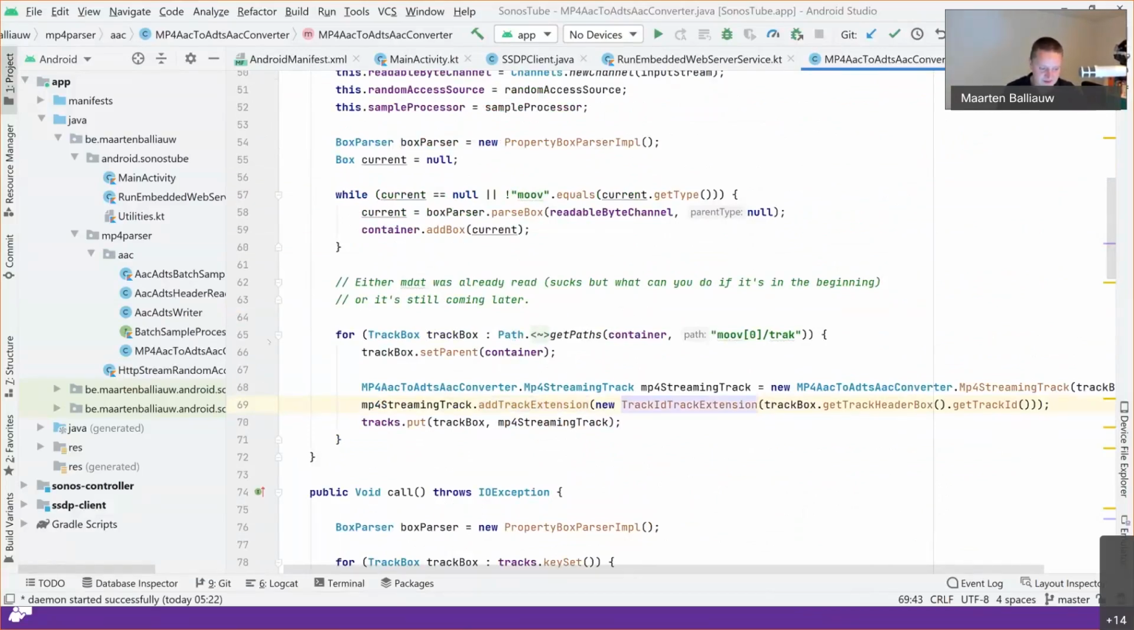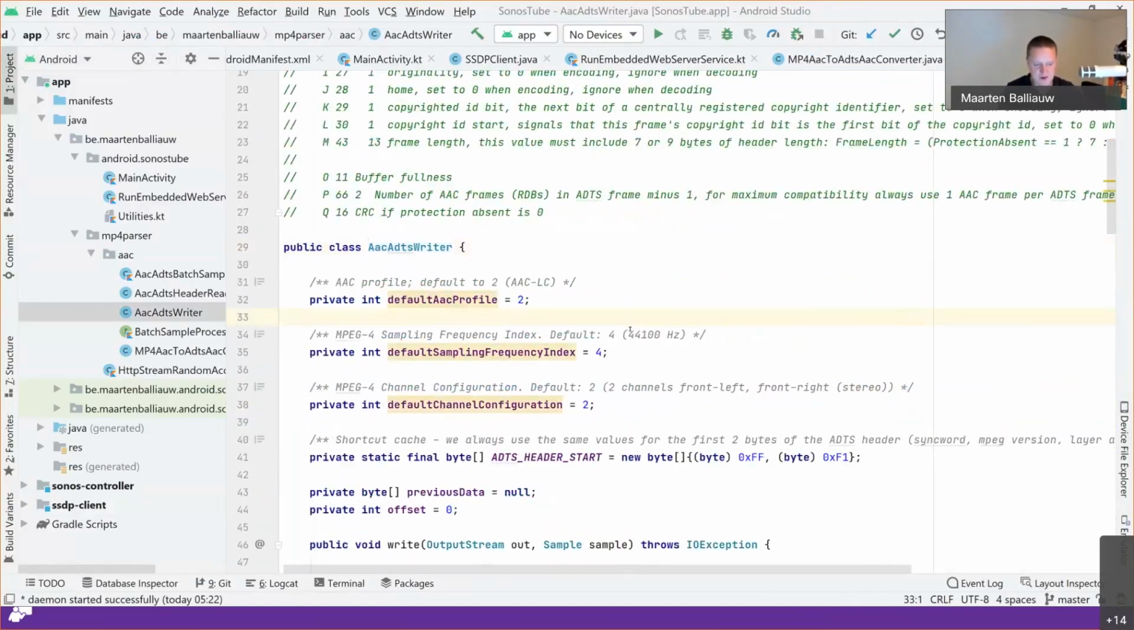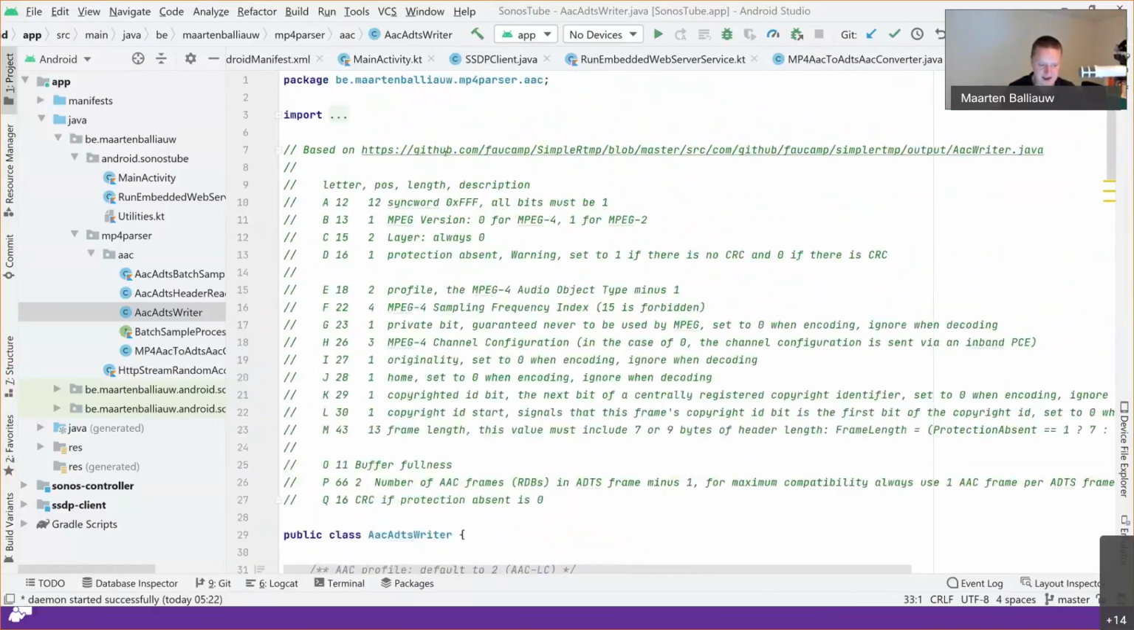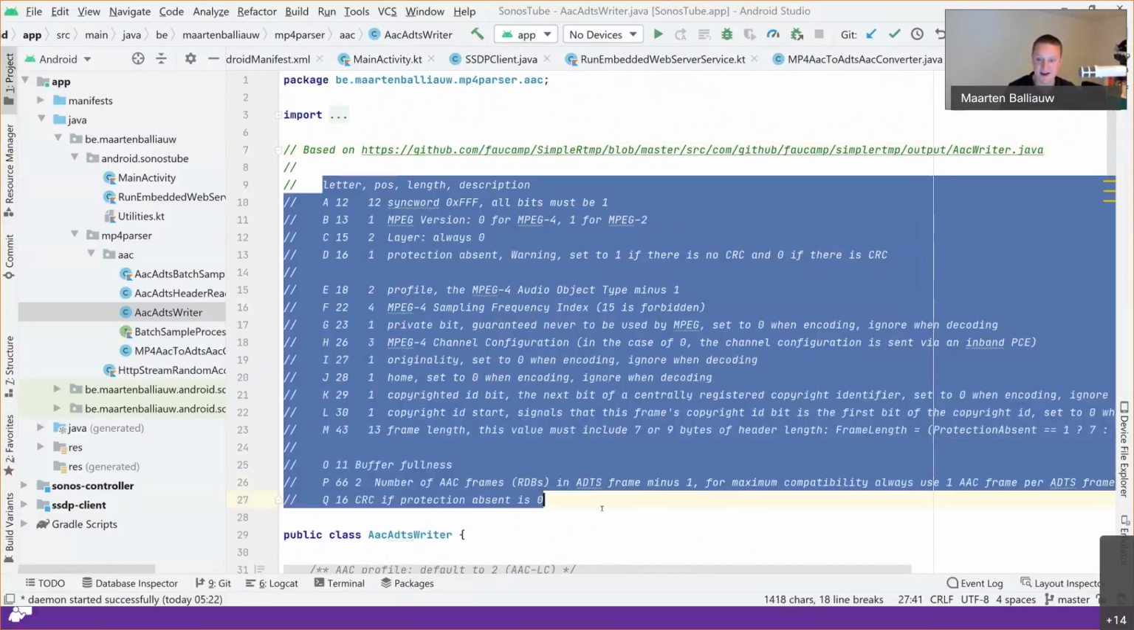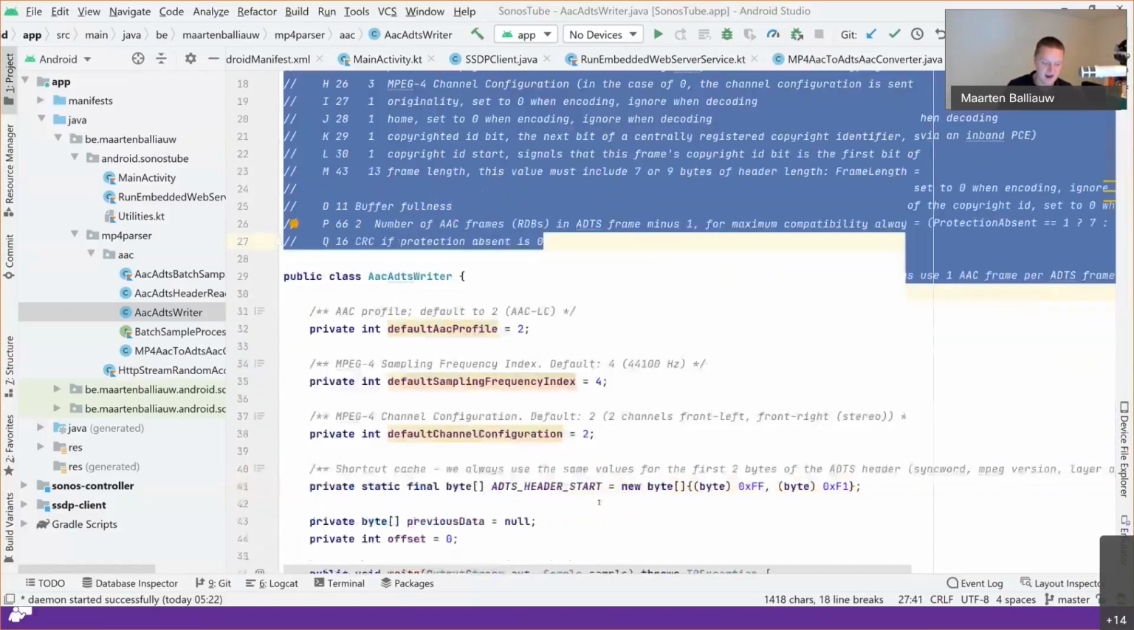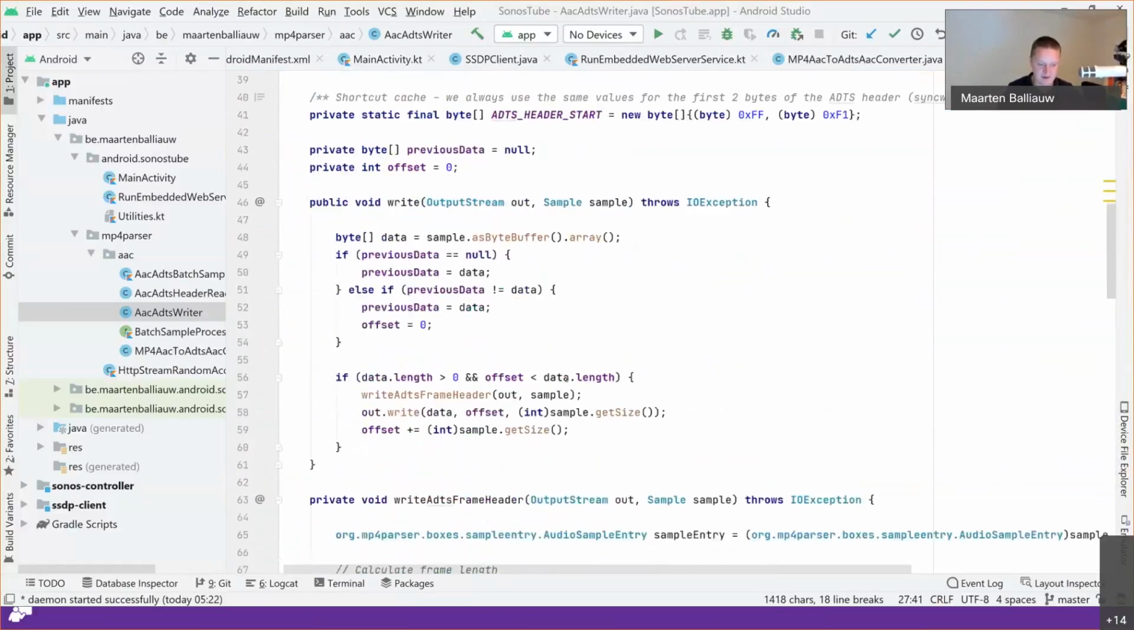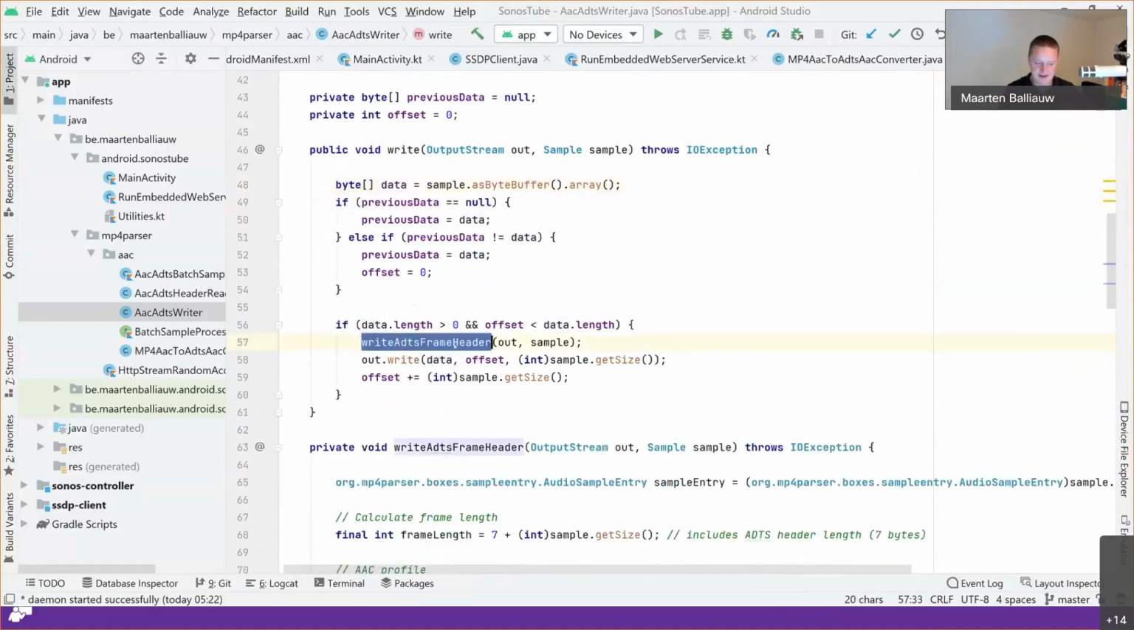One thing that I did have to write, though, was the ADTS header writer to replace the header that I had in there. I looked at a page on GitHub that had the entire format described of what that ADTS header should look like. Essentially, for every sample that I write to the output, I read the data of that sample and then write the ADTS frame header.